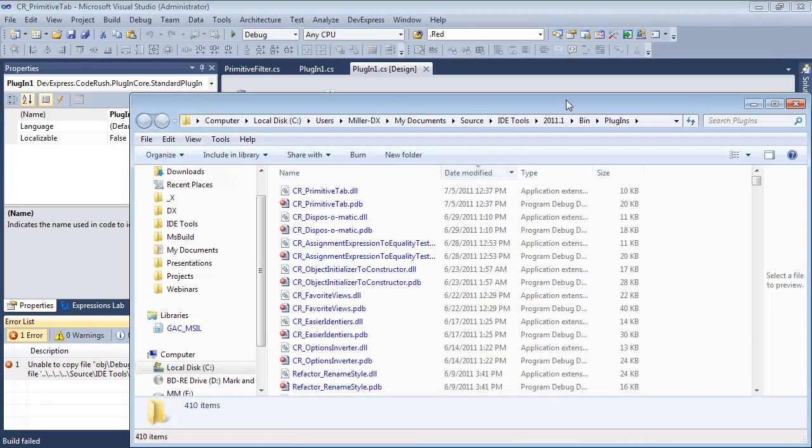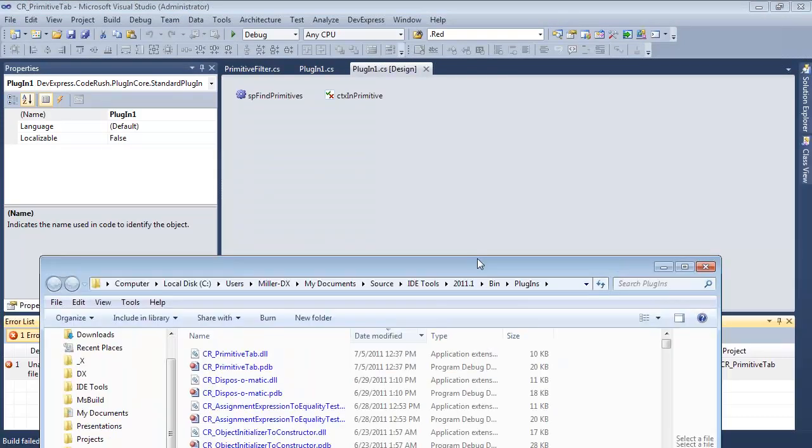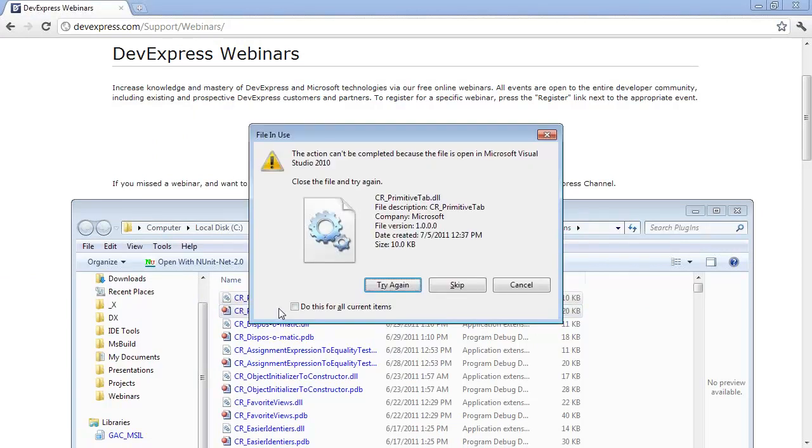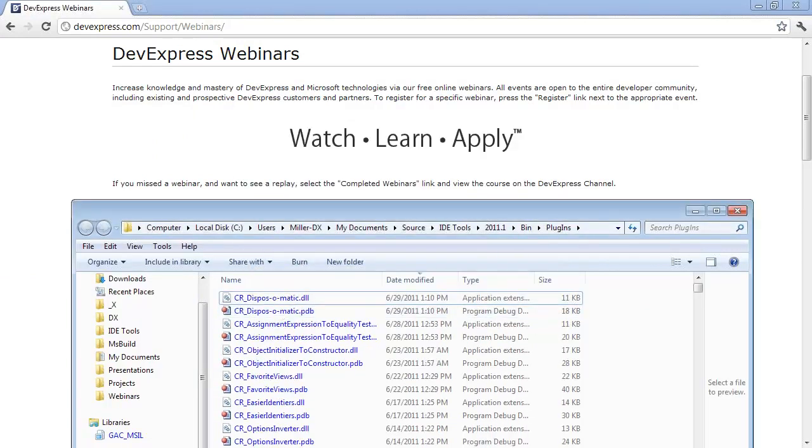Primitive tab is what I called it. Let's close this down. Come in here and delete. Try again. There we go. It's gone. Start up a new instance of Visual Studio.